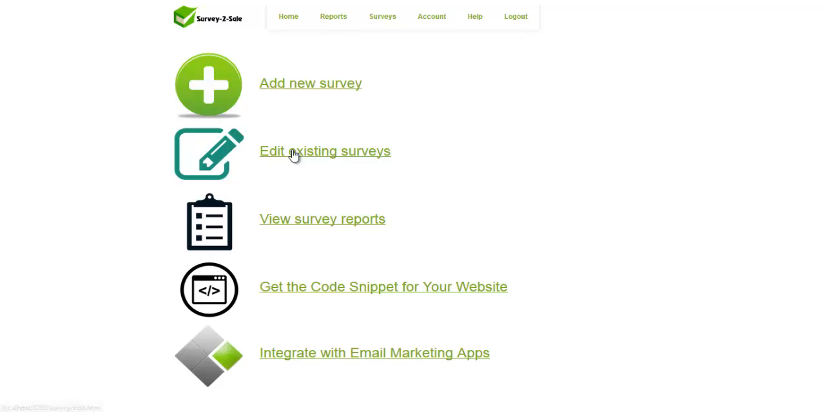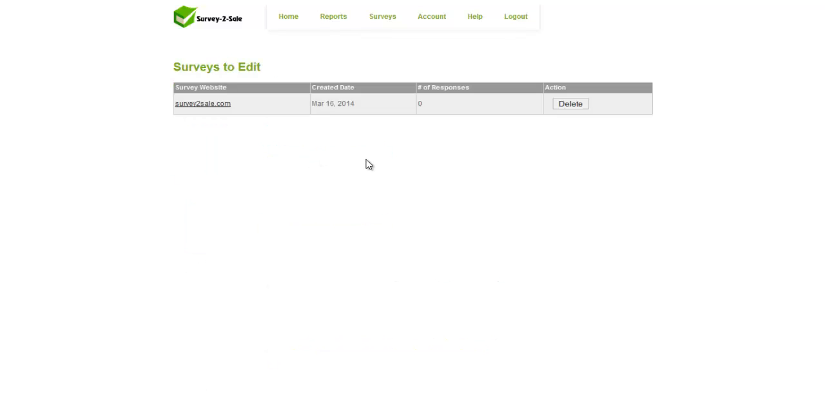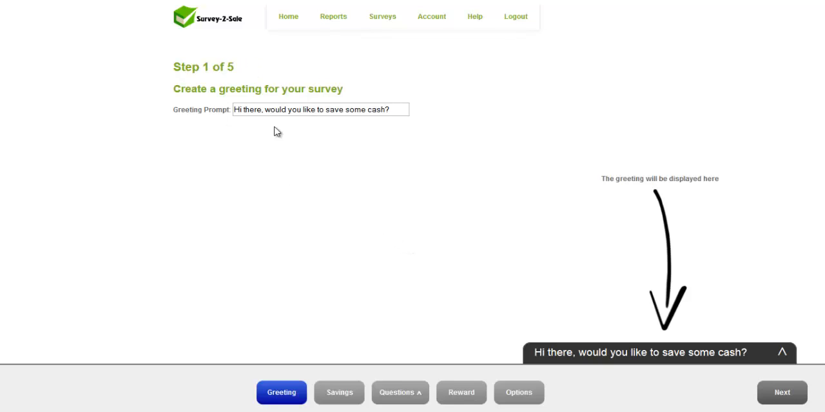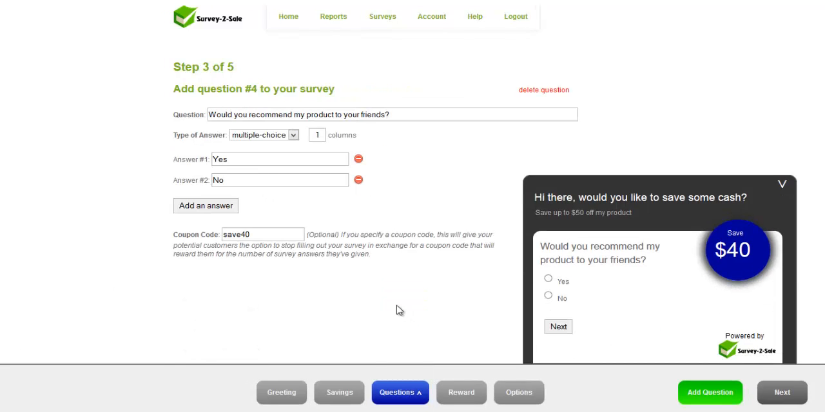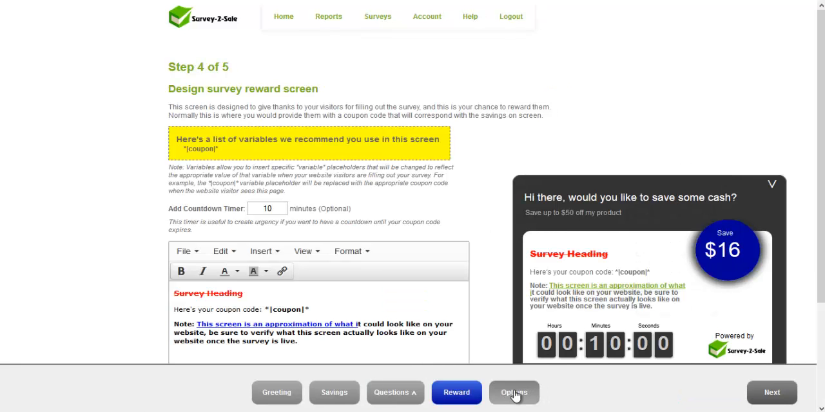And again, if you want to edit anything, you can say edit existing surveys, and then it will appear here. You can click on it, and you can go back through and change anything at all that you want to change. It's all right here, all at your fingertips. You can go in and change any particular question that you want from this drop-up menu, etc. Okay, so it should be fairly easy to go through and modify stuff if you like.